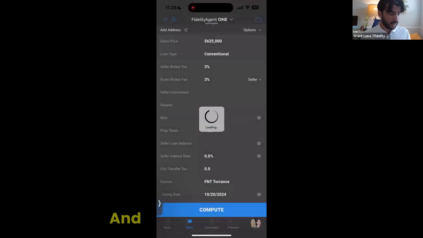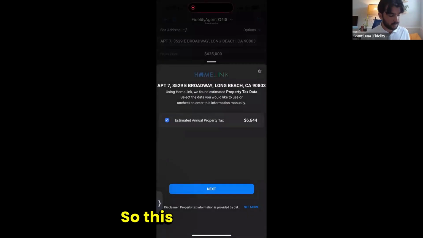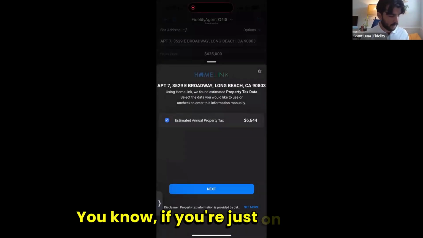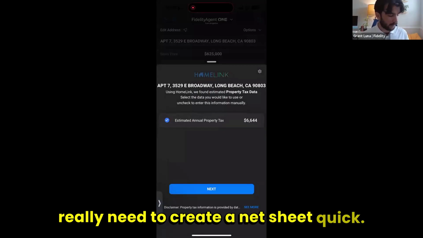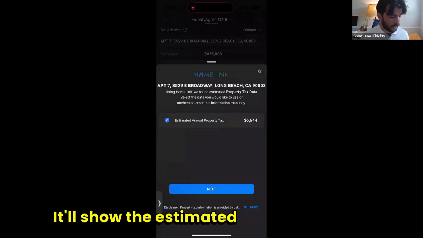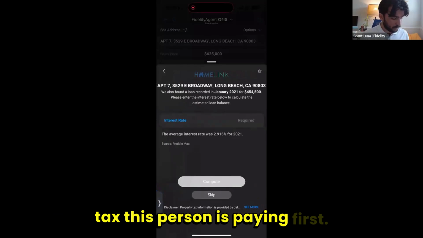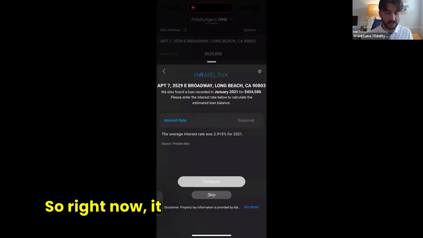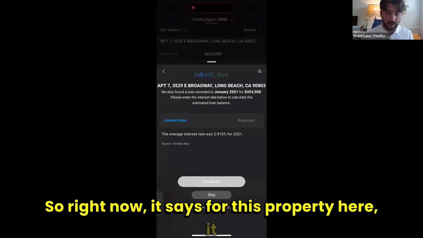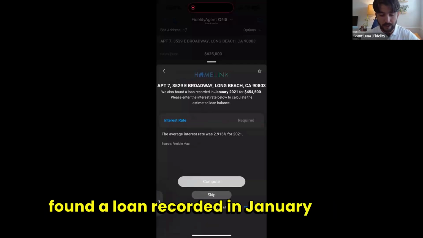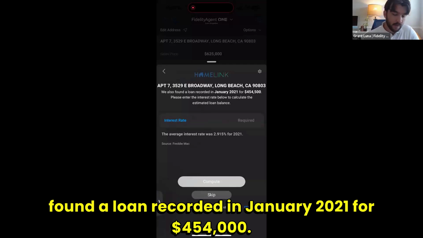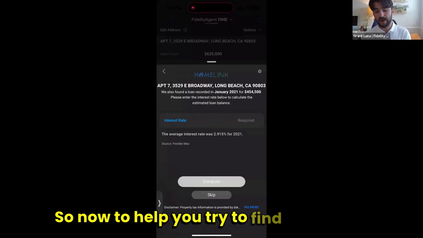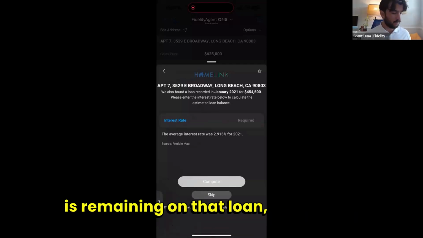And now it'll find the most recently recorded loan on that property. So this is super helpful if you're just on the fly and really need to create a net sheet quick. It'll show the estimated annual property tax this person is paying first, but here is where that loan will be found for you. So right now it says for this property here, it found a loan recorded in January 2021 for $454,000.